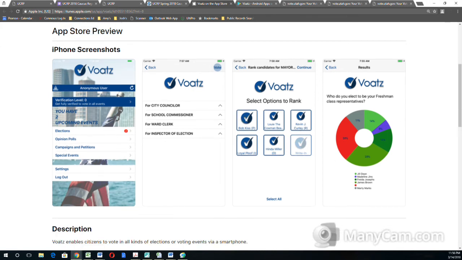This doesn't show the next screen, but the next screen after you would do that, at least in the Apple version, you could then drag and drop the names of these candidates. They would show up in a list, and you could drag and drop them to the top, bottom, or middle of the list based on which rank order you wanted them to be in. And once you get all of the candidates in the rank order that you want them to be in, you can submit your vote, and that's how you vote with the Voatz app.